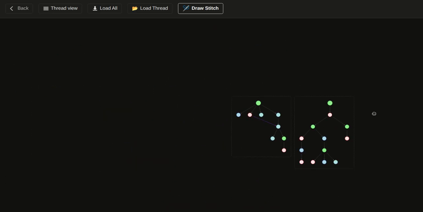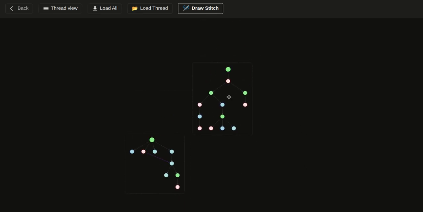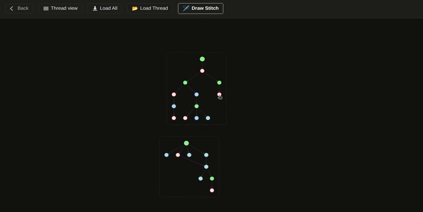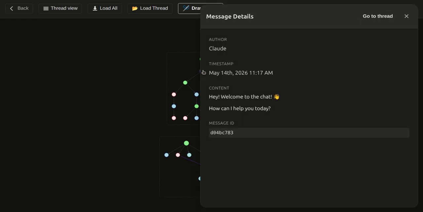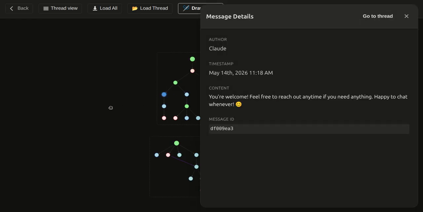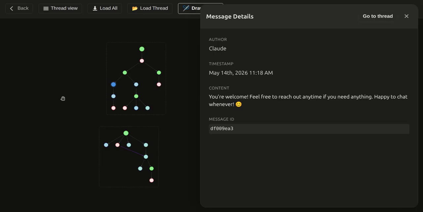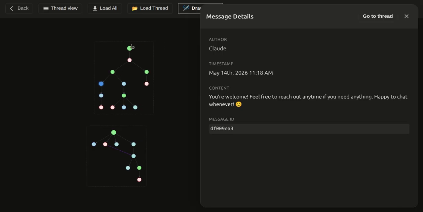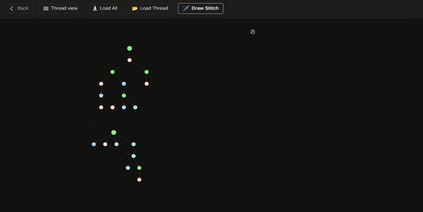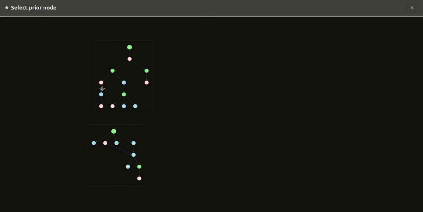What we can do, now that we can see both threads, say that, for example, and like I said, this was kind of a toy where we're just saying, hey, welcome to the chat, and feel free to reach out if you need anything, since they only function as servants. But say that this was actually an interesting conversation that I had about AI and the economy. And I wanted that in the same thread that I just made involving ChatGPT and Claude. I could likewise stitch those messages together.